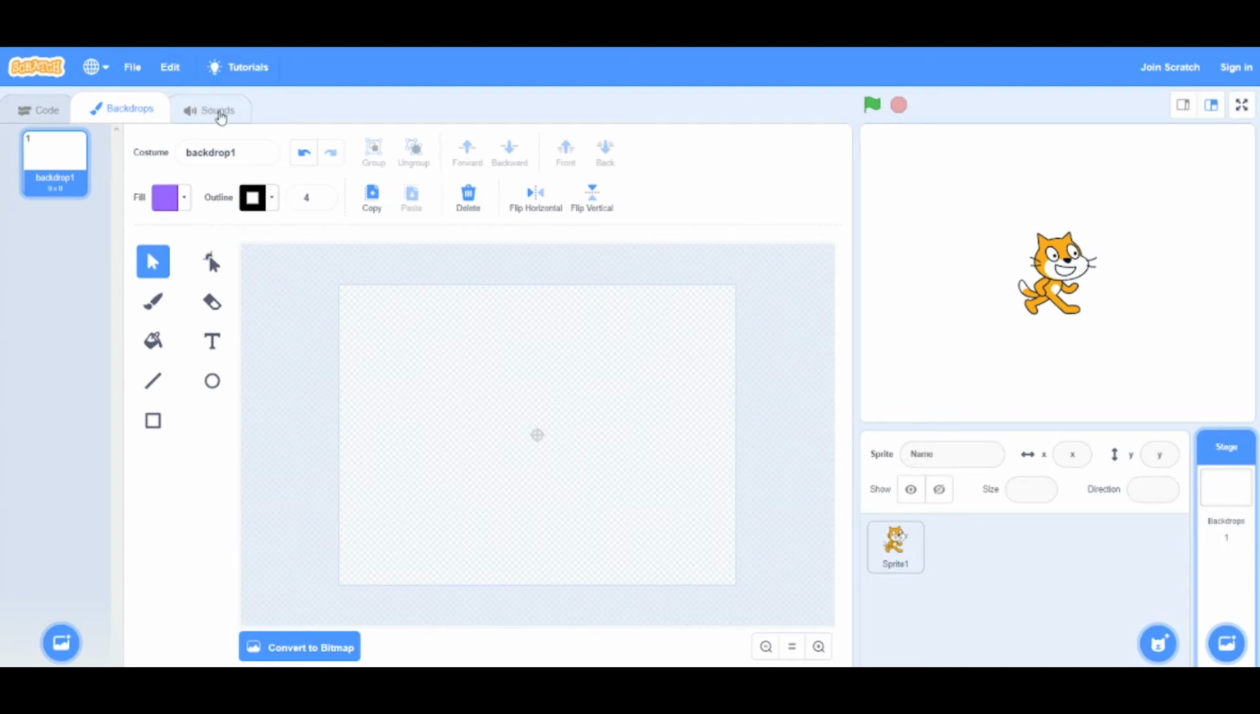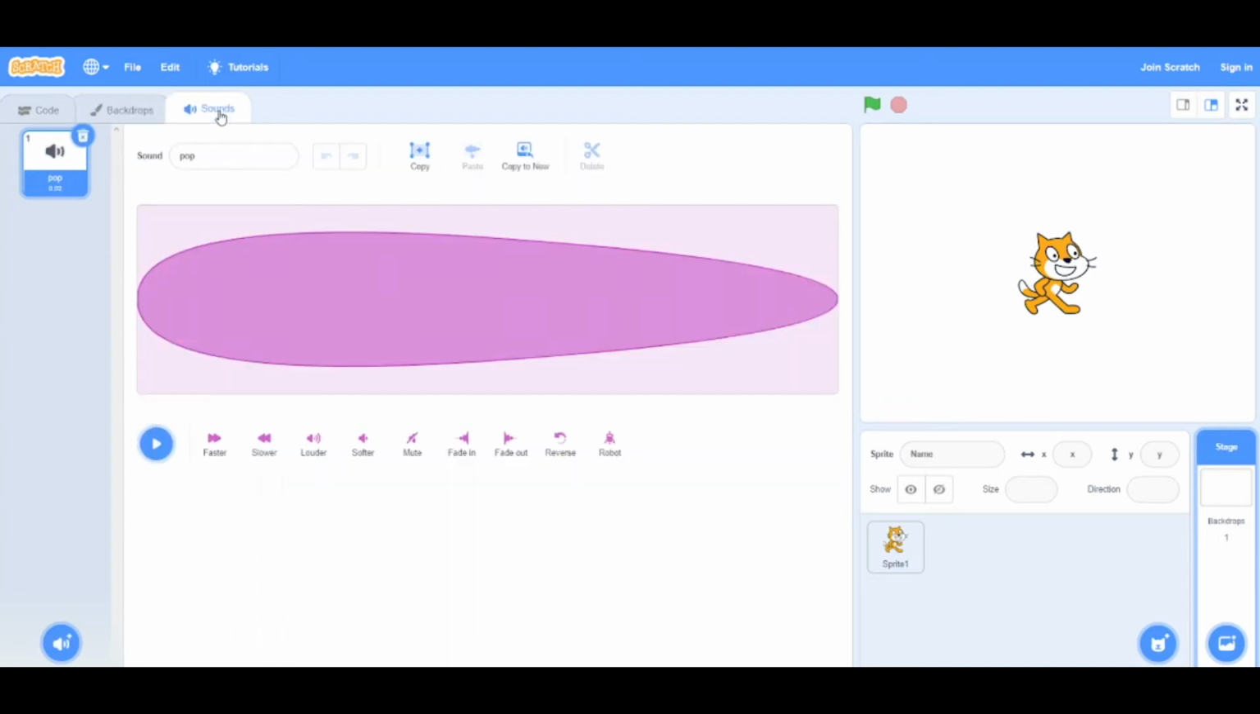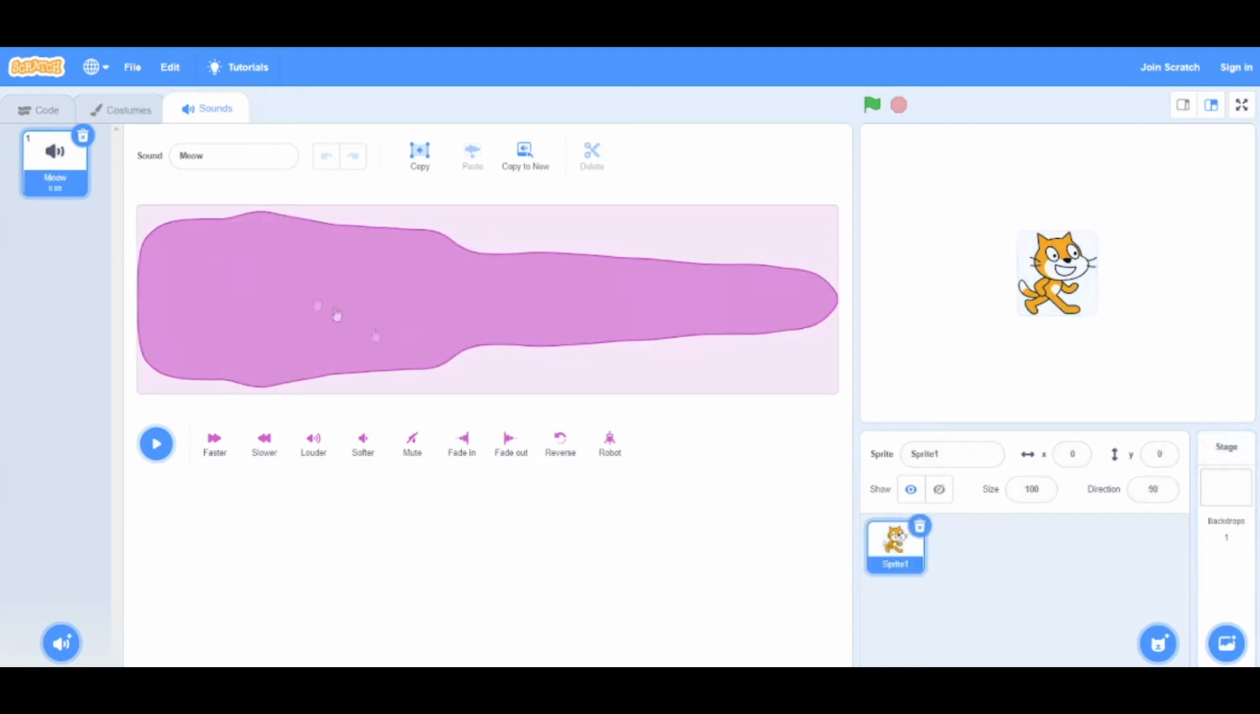There's also the sounds tab. By default, most things have a pop sound, which is just this. But some sprites have other sounds, like the cat, which by default has a meow sound instead of a pop sound, which I will play now. So that is all of the tabs. Now I will get into how code is run in Scratch.